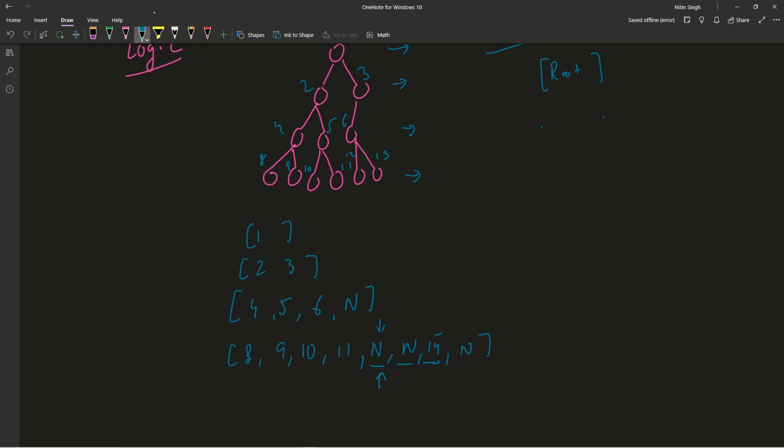6 having, let me remove all these things, 6 having 12 and 13. And 7 is not there, so it's not going to fill anything. But guys, can you see that once we got a null, we should not have any other nodes. I hope you are getting it. Once you got a null, you should not have any other nodes. But here there are 6 nodes existing, so it is also not a complete binary.